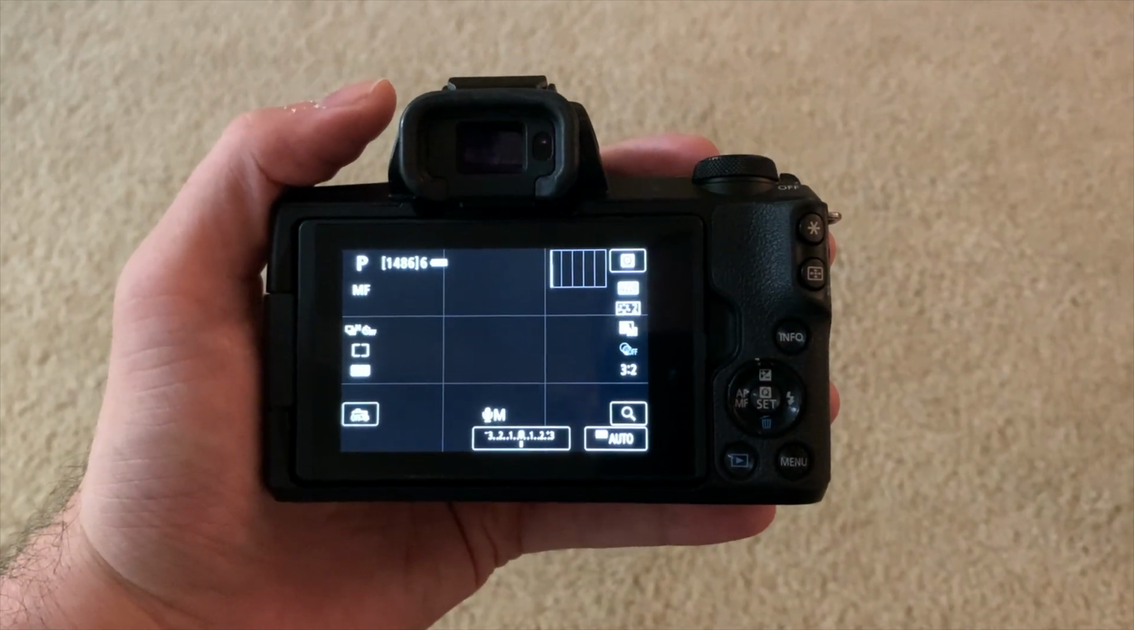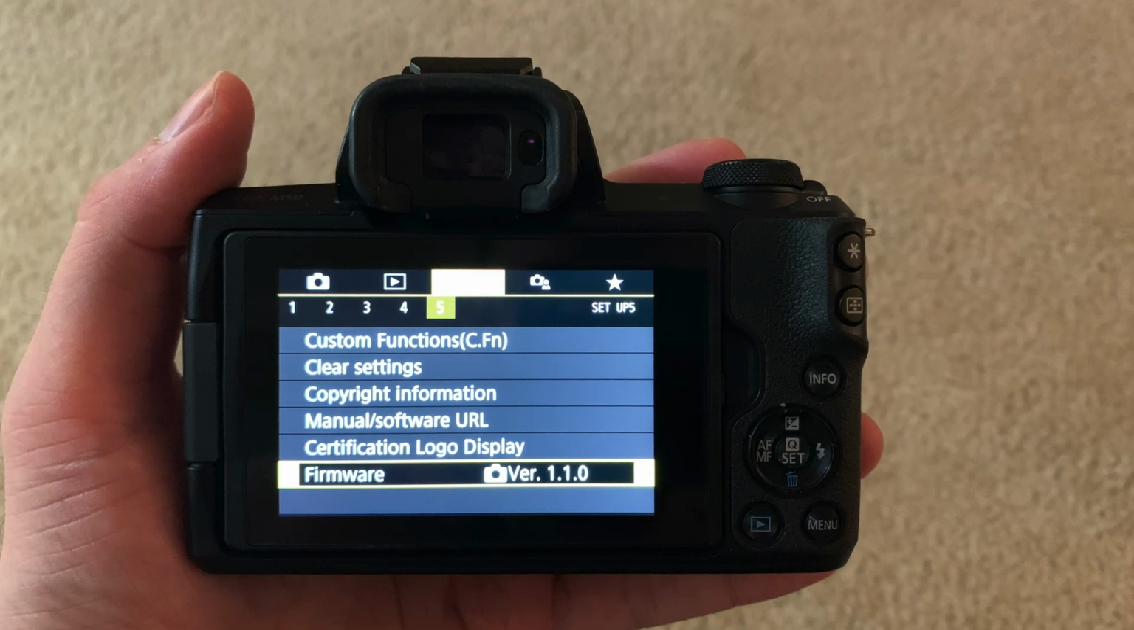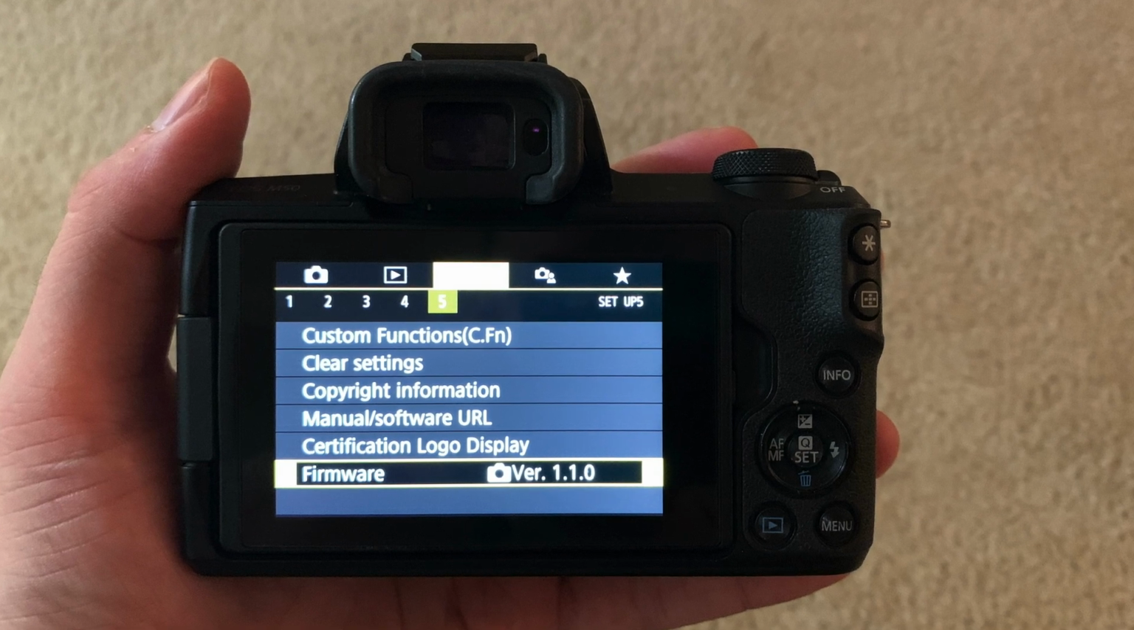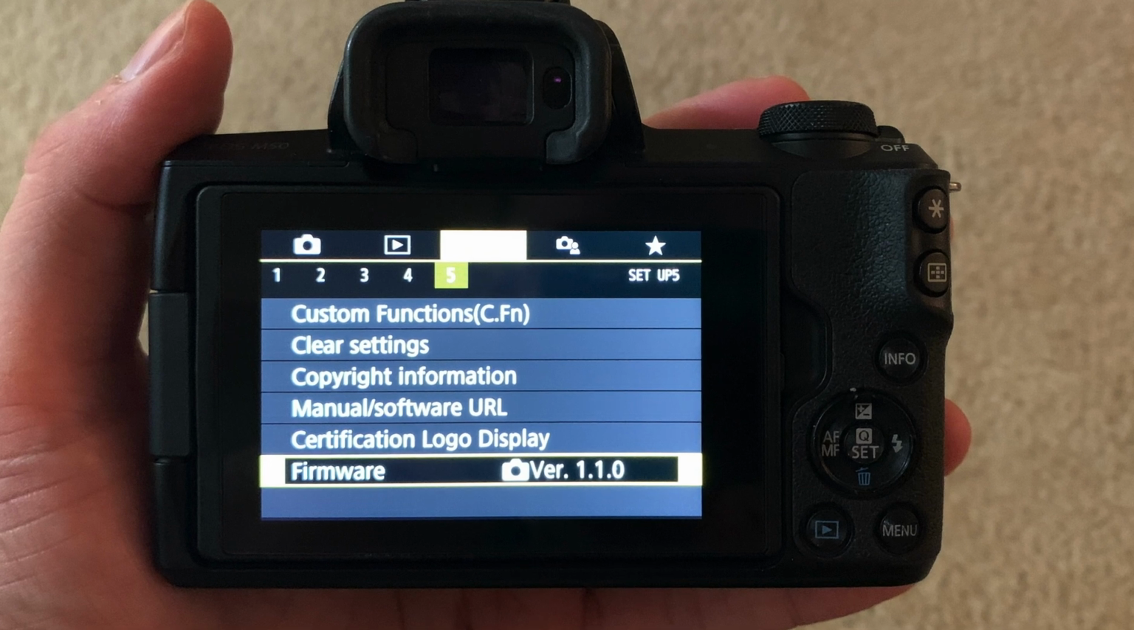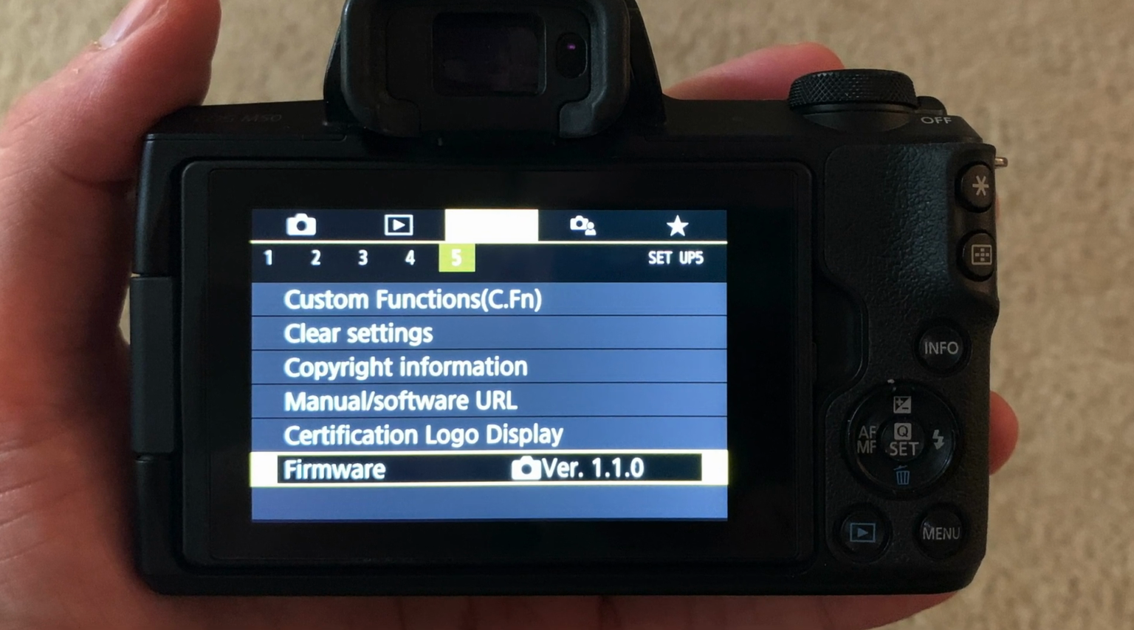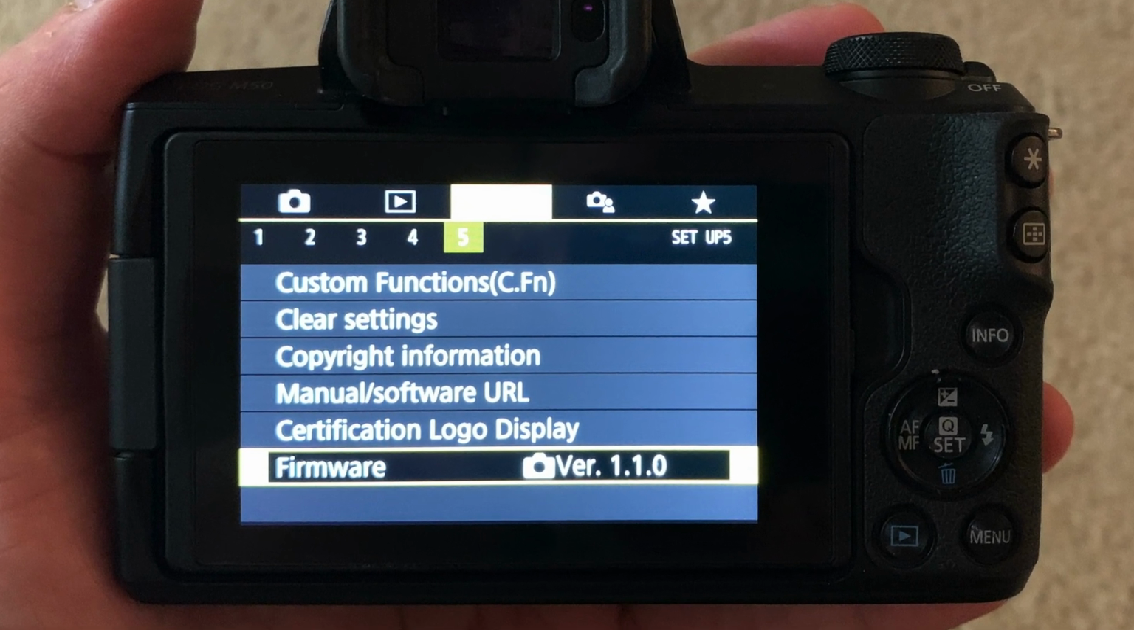And now you should go back into the menu, and if you go back to page 5 of the gear icon, your firmware now should say version 1.1.0, and you're all good to go. And that's pretty much it.